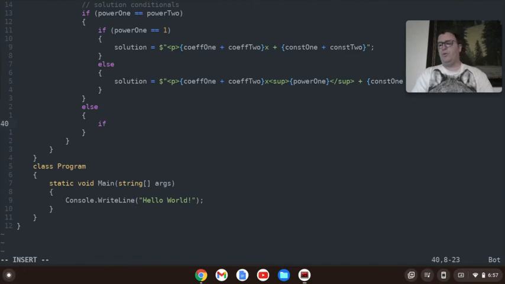All right, so there's 4 other conditionals we have. We have power 1 is greater than power 2, and power 2 is not equal to 1, so we'd have to write out both powers. We can have power 1 is greater than power 2, and power 2 equals 1, so we don't write out the power for power 2.